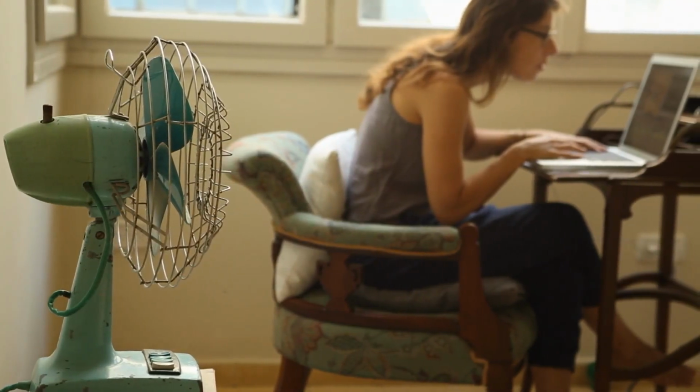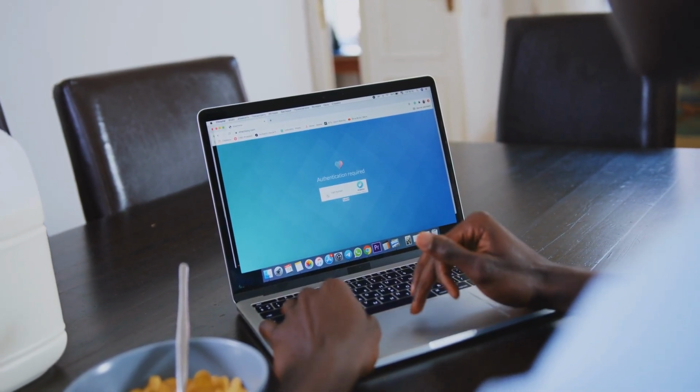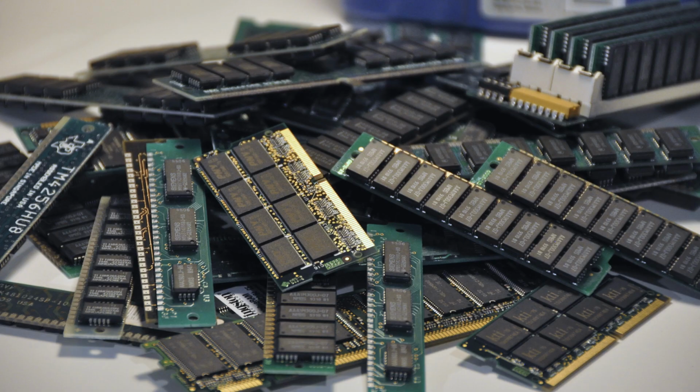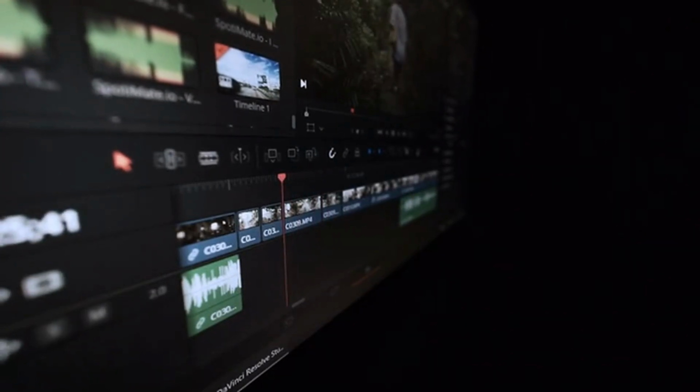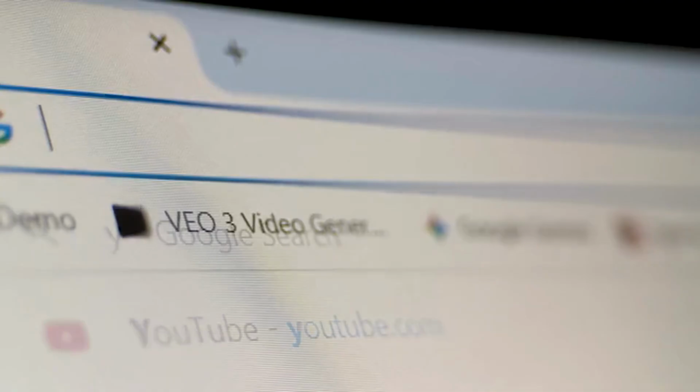Less reloading. Smoother switching. This is the question everyone actually wants answered: how much RAM do you need? And the honest answer is, it depends on what you do. But let me give you some real numbers. For a Windows PC in 2025, 8 gigabytes is the minimum. It'll work, but you'll feel the limits if you have more than a few browser tabs open alongside other apps.